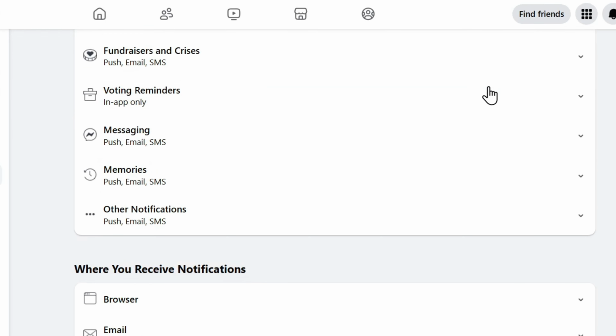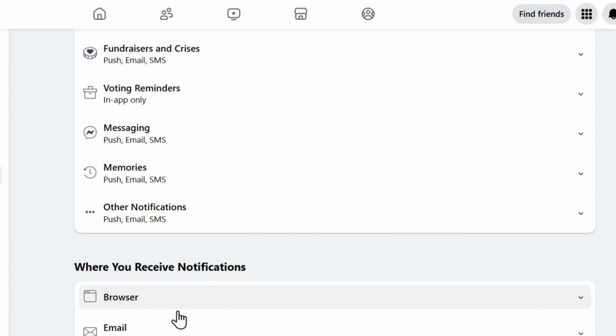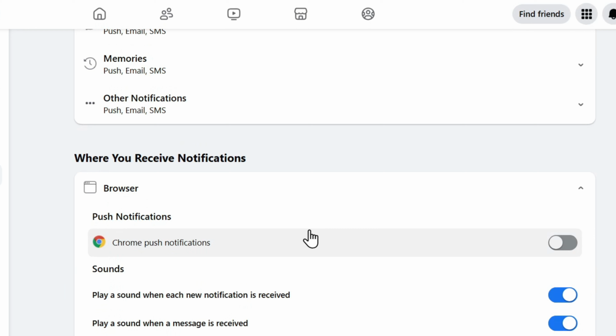And then you want to scroll all the way down to the bottom. Here you will be able to see a section that says where you receive notifications. This can be in your browser or email. So if you want to turn it on for the browser, click this and expand it and you will see the current browser that you have.